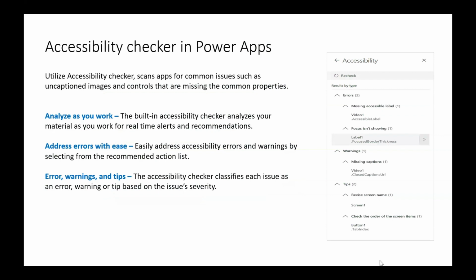So, what are the steps for you? First, you analyze it. Whatever you are working on, just make sure that you are putting all kinds of captions and labels to your media, the controls, everything. So it analyzes your work, right? Secondly, it addresses the errors. Whatever error you see, you can clearly see here, for example, a missing accessible label in the video. It clearly states that in a video that you have added, the accessible label is missing, and you can add it and resolve this bug.